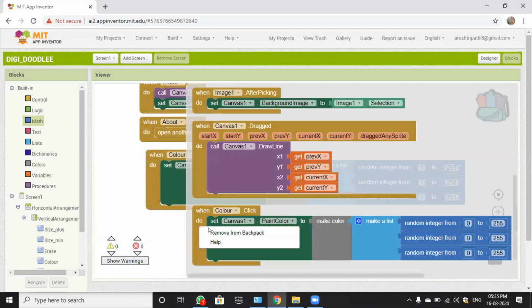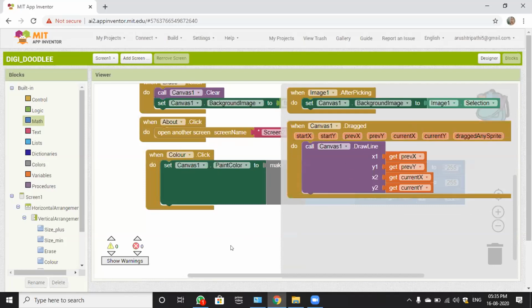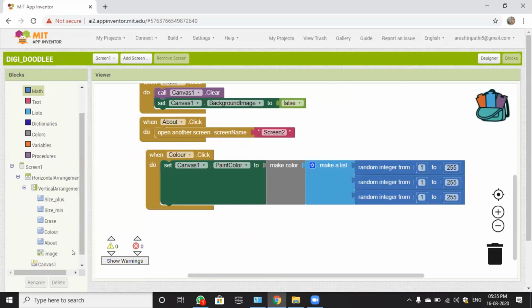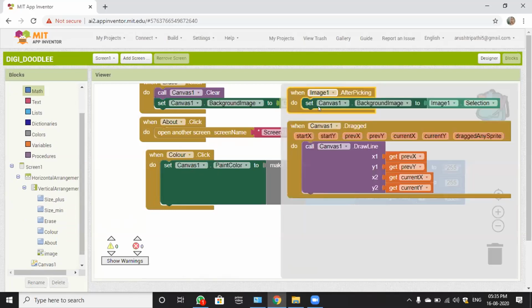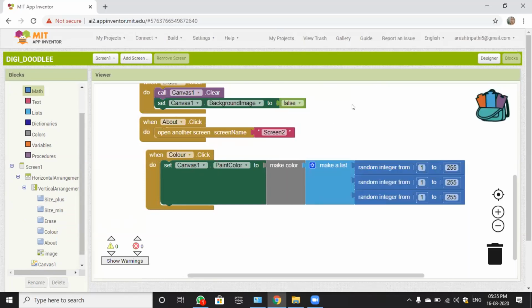Okay, so we are done for the color when color dot click. Now we have to do for image one. Okay, so I am waiting for 1 minute. Afterwards we will complete the code and it is only this one left.